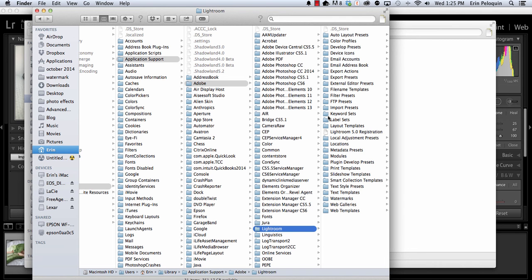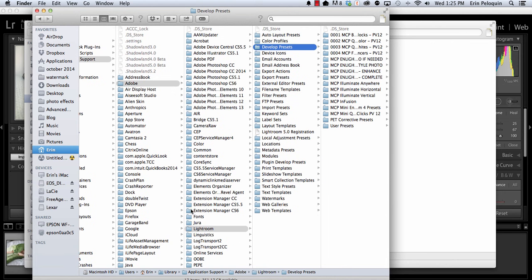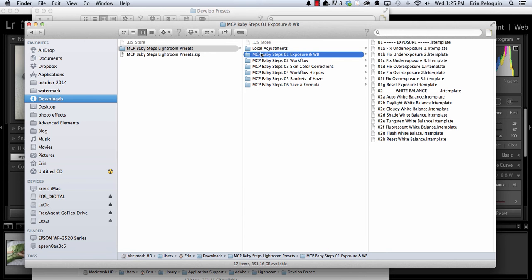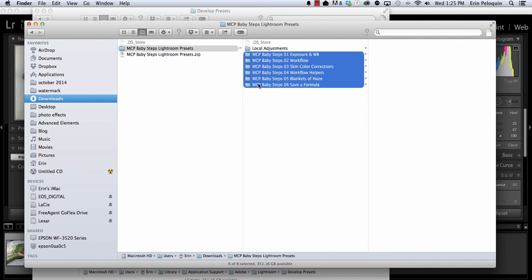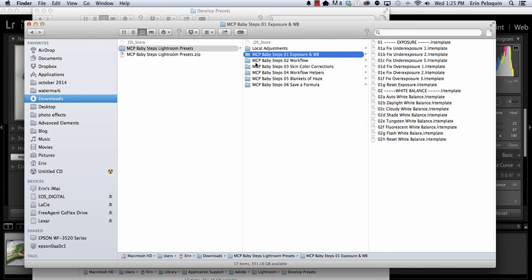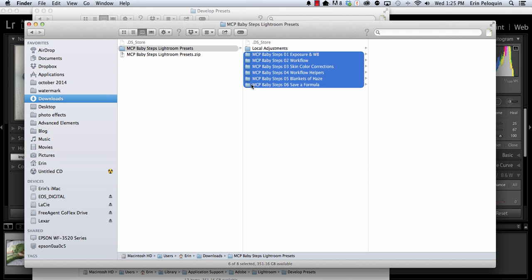When you click on that, another window of your either Finder or Explorer will open, and you can see that the Lightroom folder is selected. We're going to begin by clicking on the Develop presets within Lightroom. This is where we are going to install our Develop presets here, so the ones that begin with Baby Steps 01 through 06. So in order to select them all, I'm going to click on the first one, hold down the Shift button, and click on the last one.